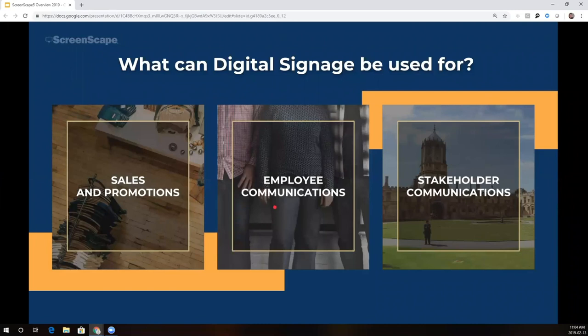So what can digital signage be used for? So sales and promotion, 75% of buying decisions are made at the point of sale. Employee communications, including job postings, HR, workplace safety, birthdays, sales results, etc., and even stakeholder communications as well.